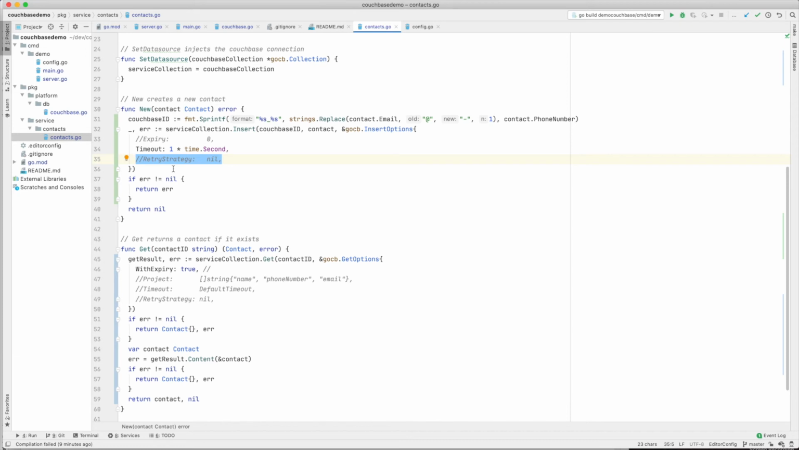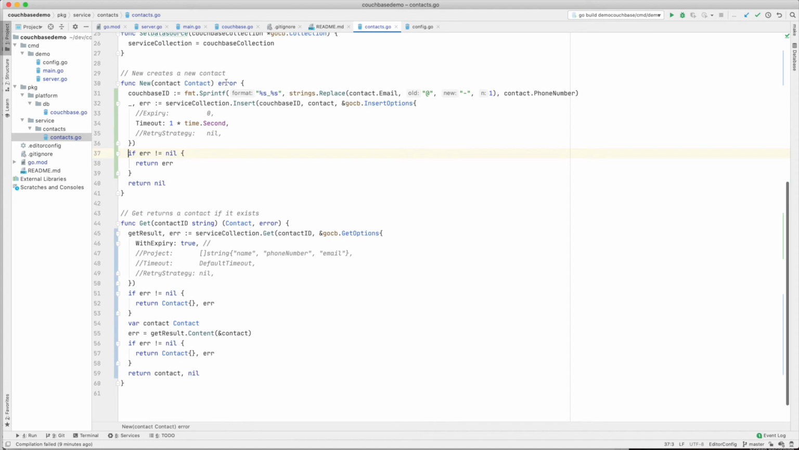For now, we're going to leave it as nil, and we're going to be returning an error if something fails, or otherwise we're just going to let it go through. Probably we should return the ID, but that's okay.